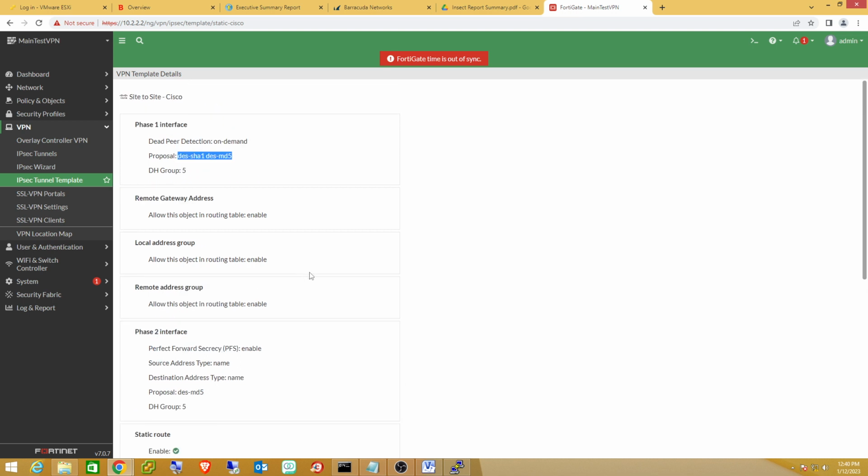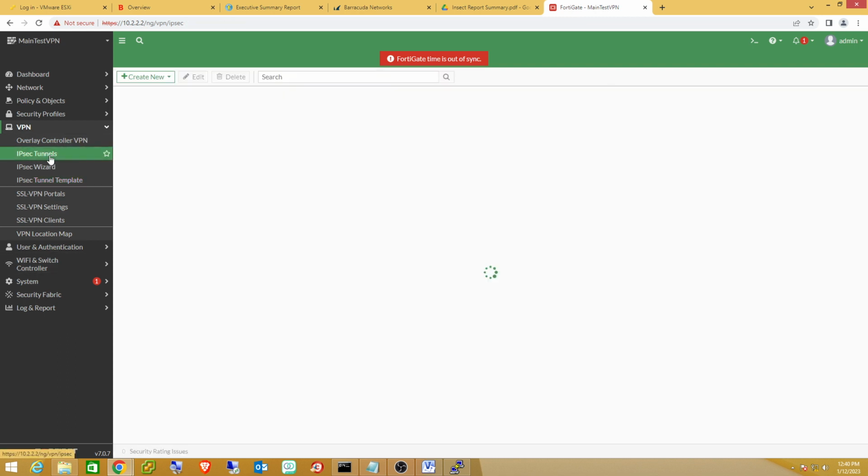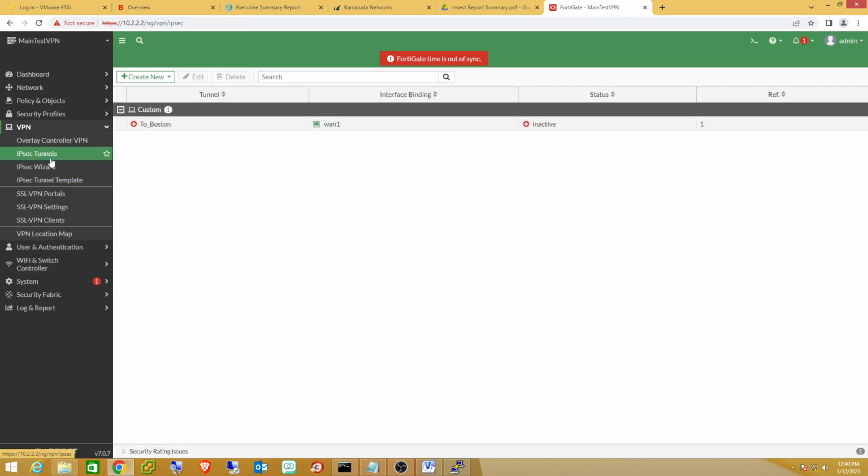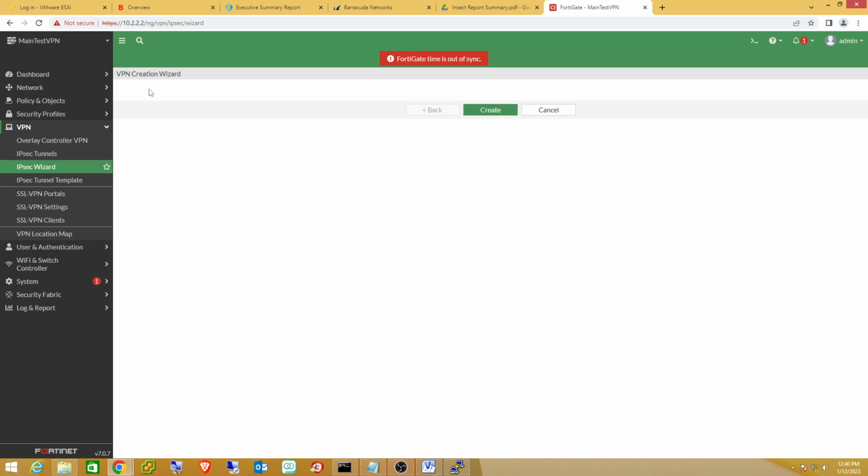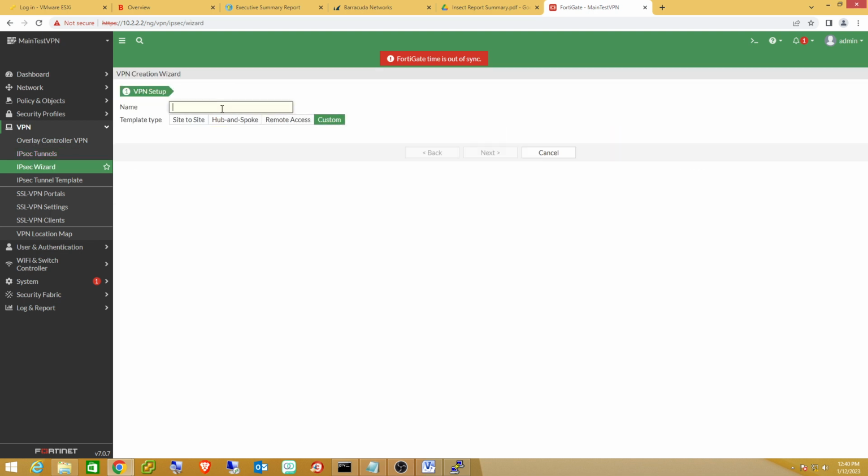If you do set up a tunnel to a Cisco device with the wizard, you're going to have to go back in, convert it to a custom tunnel anyways and edit it. I don't think it's worth your time doing that. It's probably just a lot easier to create a custom tunnel. So we're just going to say to Chicago.